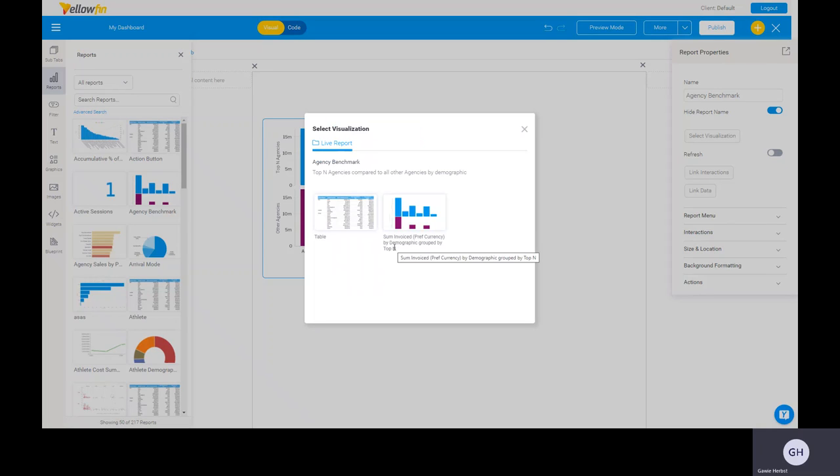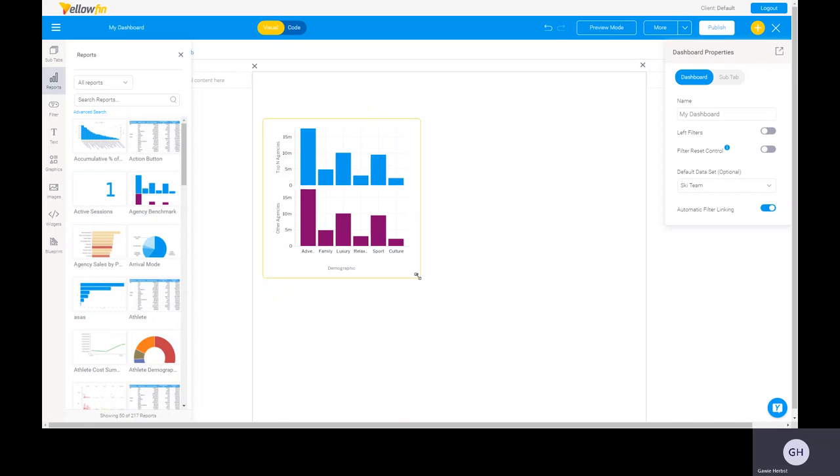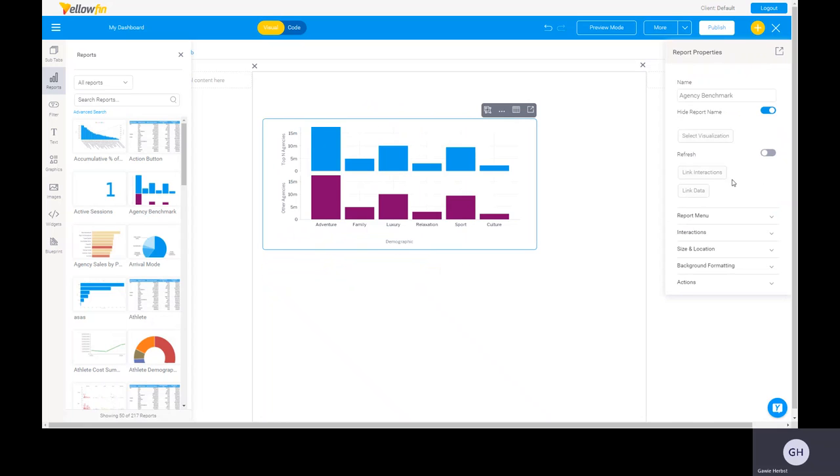And when I do that, Yellowfin will ask me what visualization I want to put on the dashboard. So for example, I can choose between the table or the chart. In this case, let's use the chart. I can then go and resize this. I can use the properties panel here on the right to go and change the formatting options for this specific report.